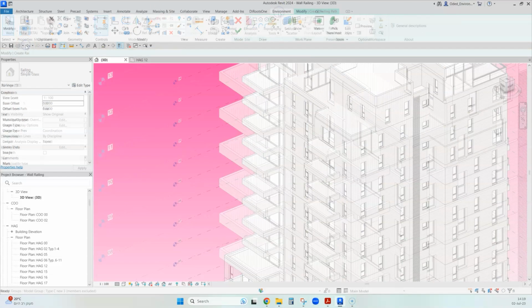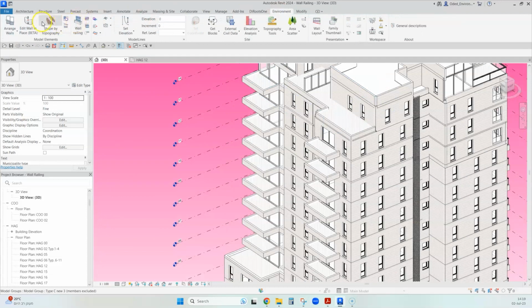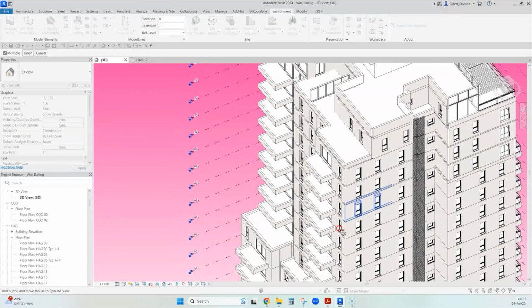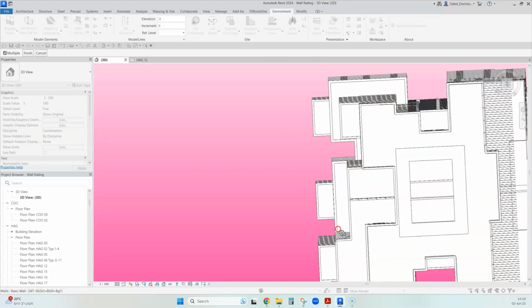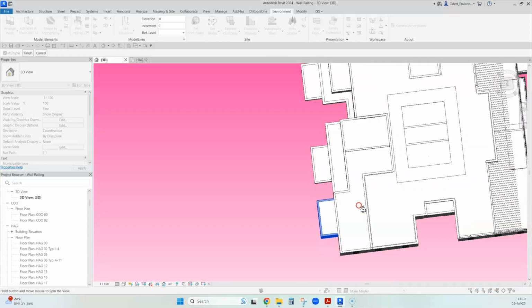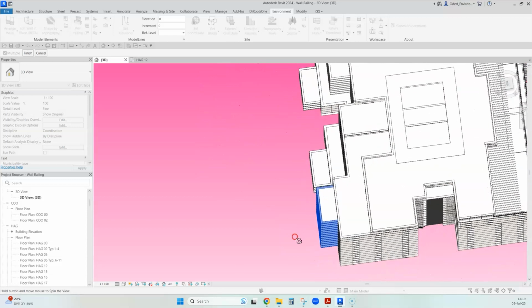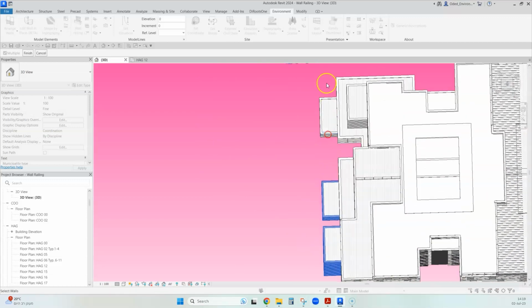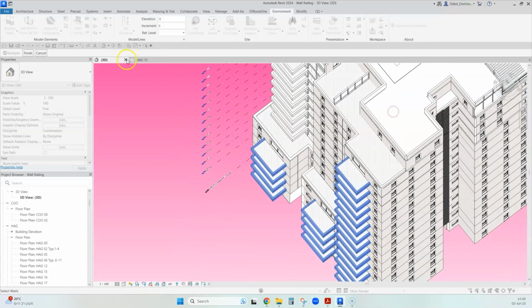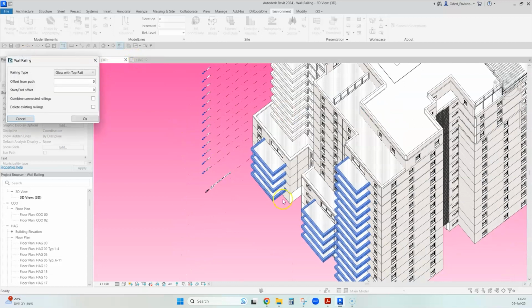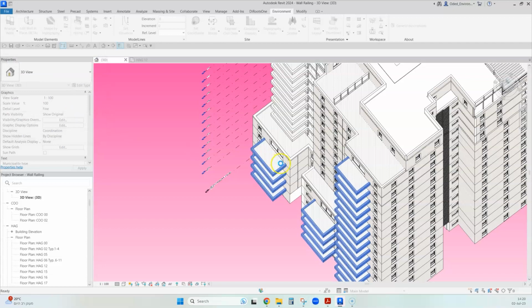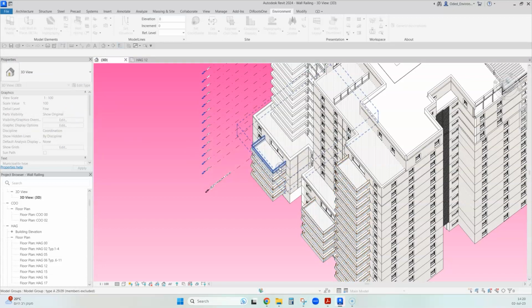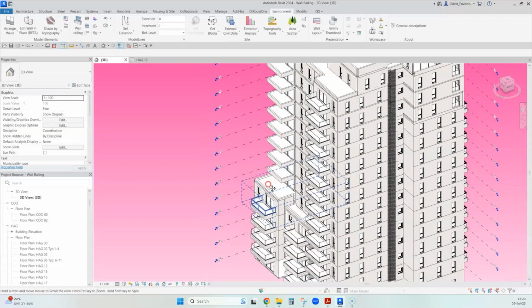Or I can also just go to the Architecture tab and select the Wall Railing tool and just select the walls that I want to add railing to. I can do this all at once and I don't need to specify the host for each and every railing. After selecting the walls, I would click here on Finish, and then I need to select the family I want for these rails. Click OK and there it is. I have just saved myself like 15 minutes of work.